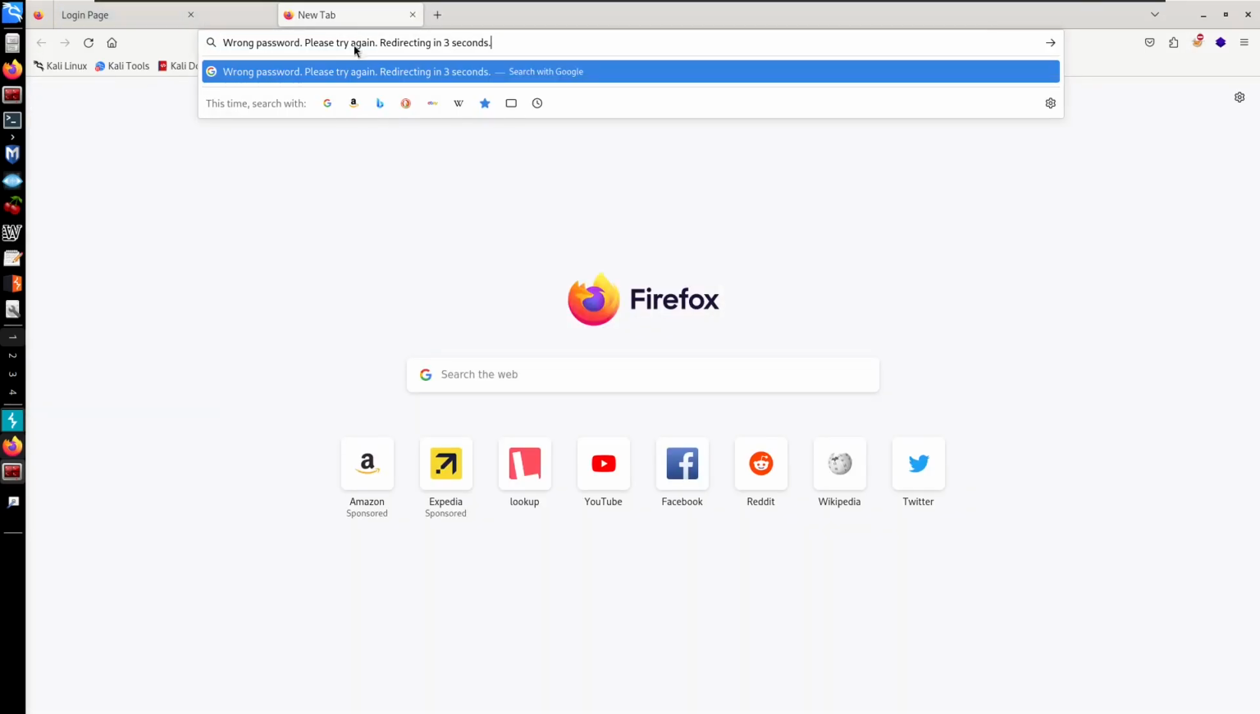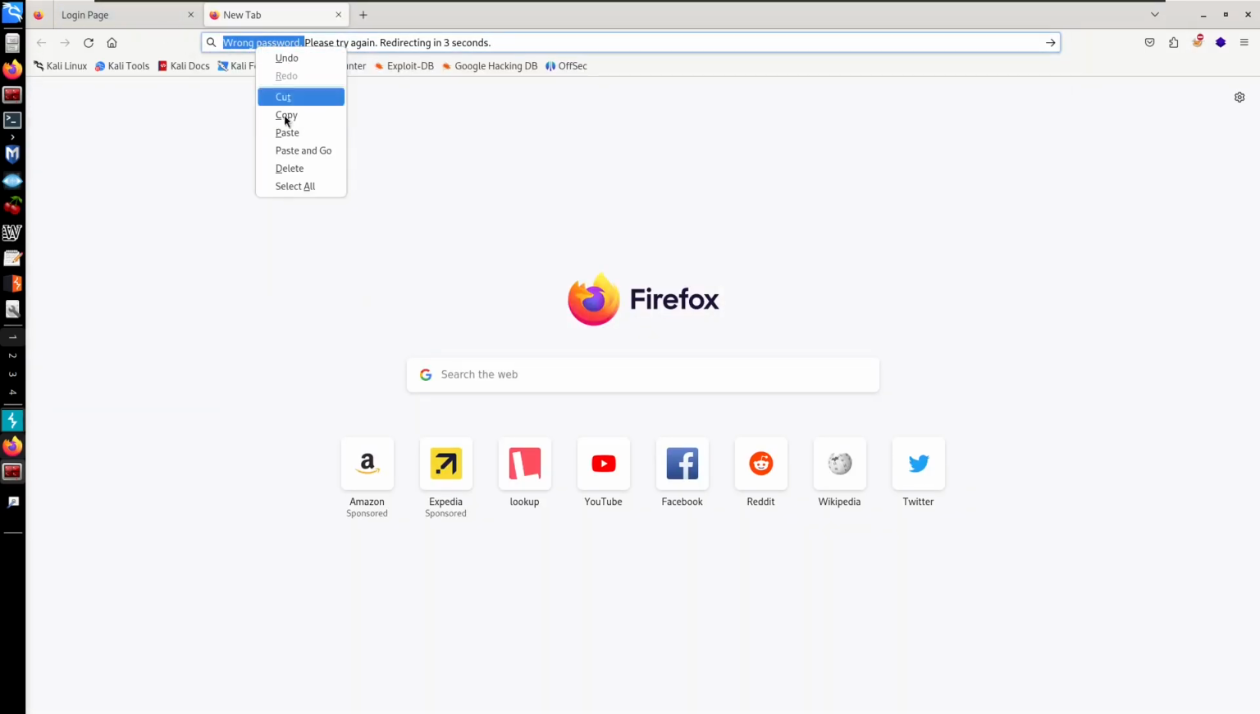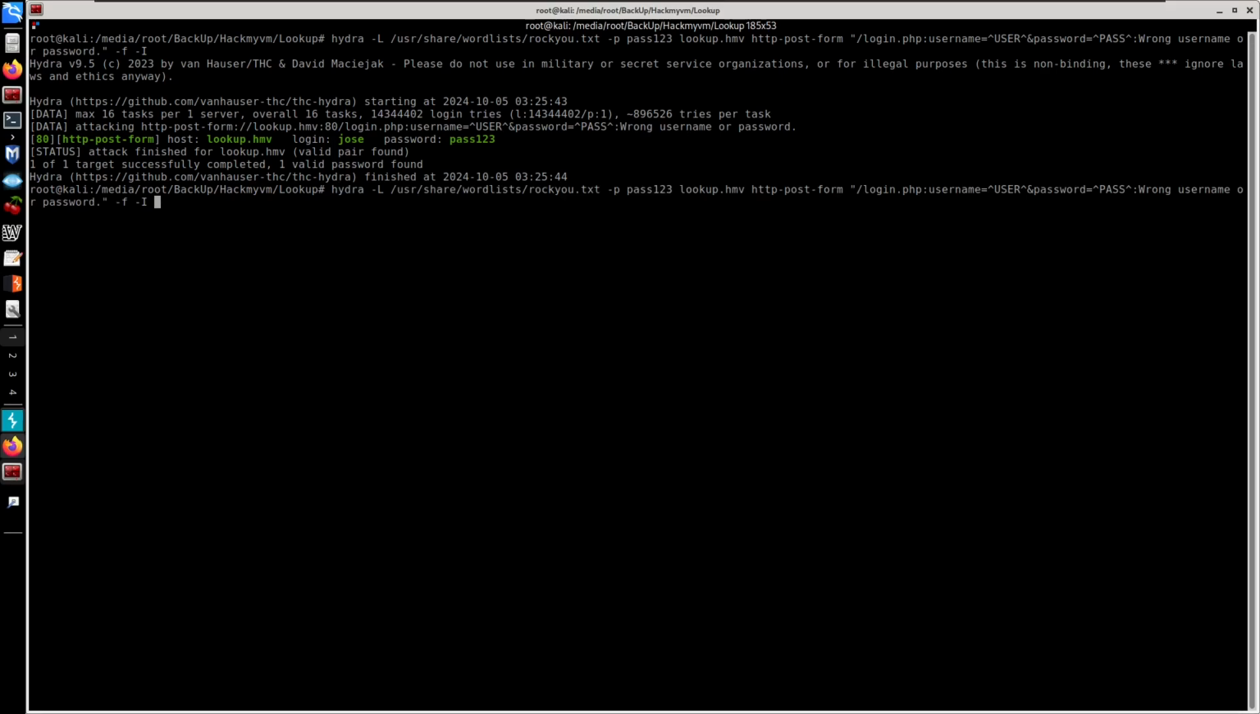And we do get this for wrong password now. So I'm just going to copy this for wrong password. We can change this instead of wrong username, we can change this to wrong password. This will differentiate that we do have a valid user. We already have valid users, but it's going to differentiate if we do have a valid password now.